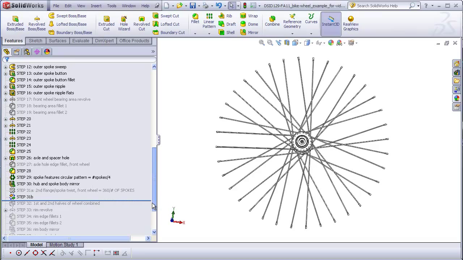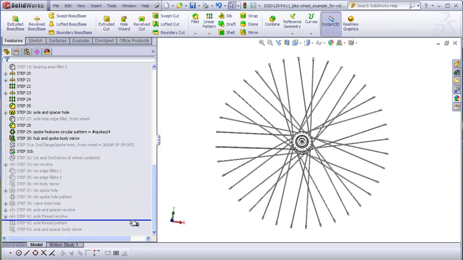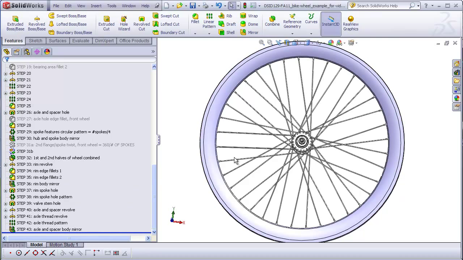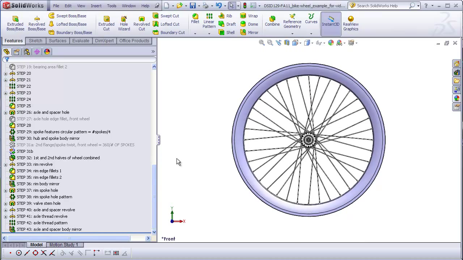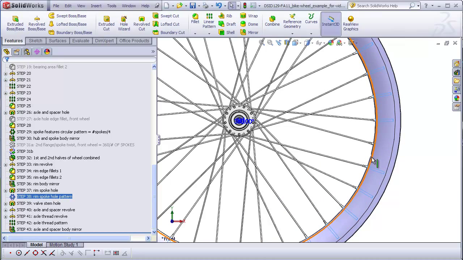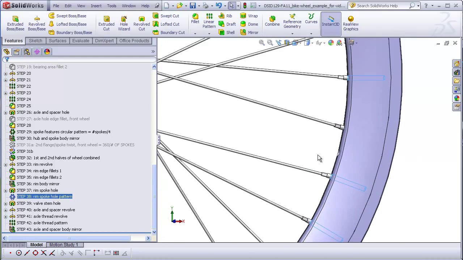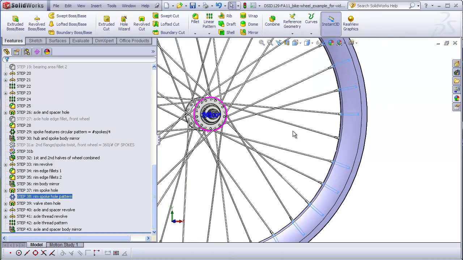Rolling forward to the end of the feature tree now. Take a look at the spokes and the relationship to the hole pattern, and we see that all the spokes now, the tips of the spokes, all align with the hole pattern in the rim. Another thing that perfectly aligns is the hole for the valve stem. I built the sketches in such a way that if we have all of our parameters set properly, this hole will always be properly spaced between these two spokes.